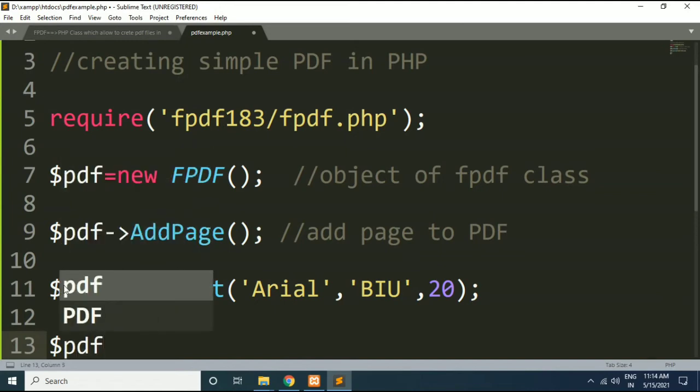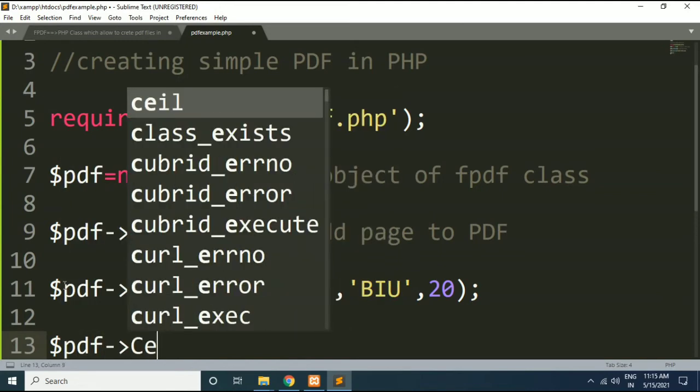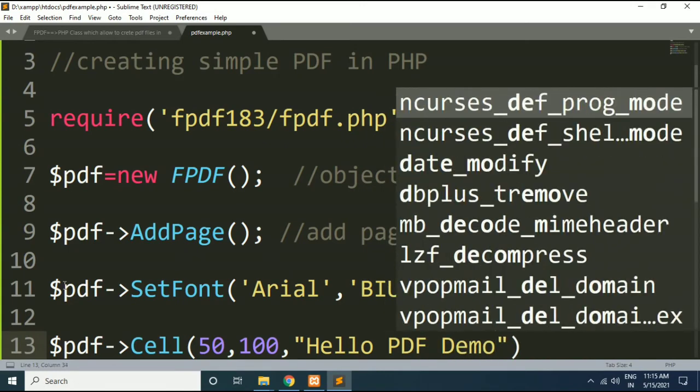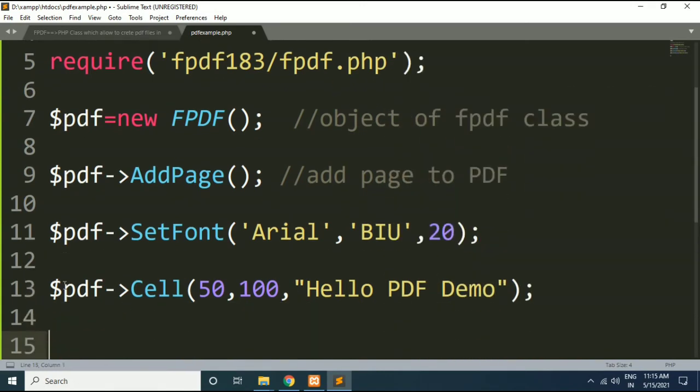So I will write PDF cell. Now here we need to specify the XY coordinates where our text will get appear. So I will write coordinates, X position 50, Y position 100, and after that we need to write the text which we want to display within PDF. So here I will write hello PDF demo. This text we want to display.